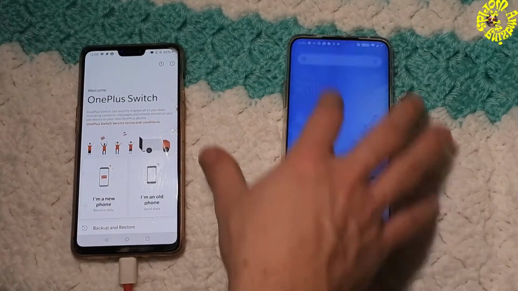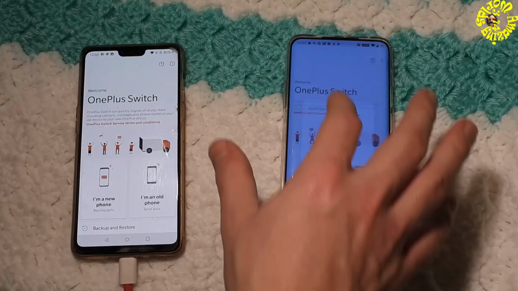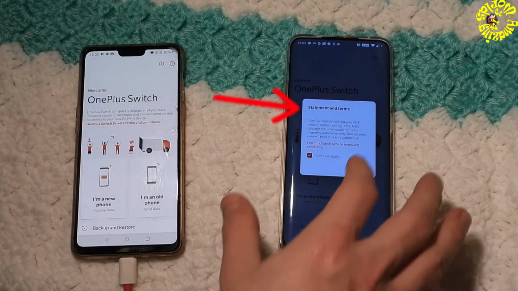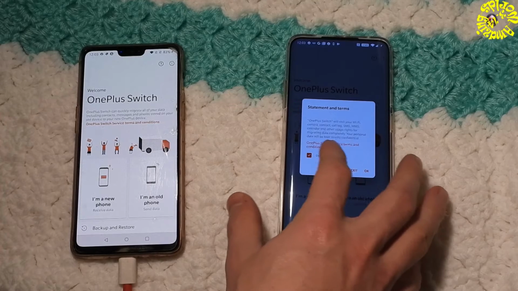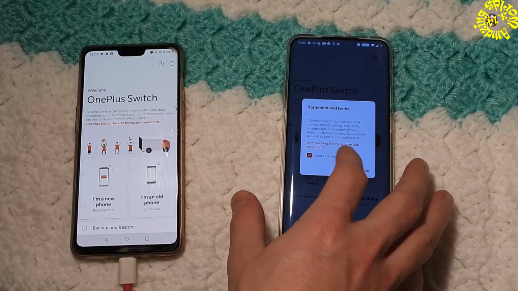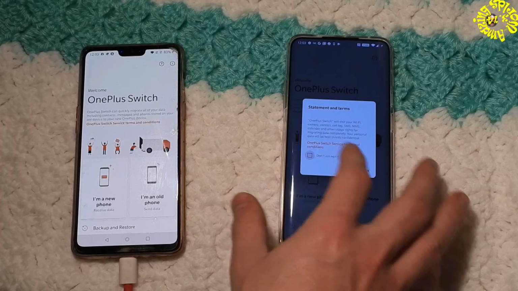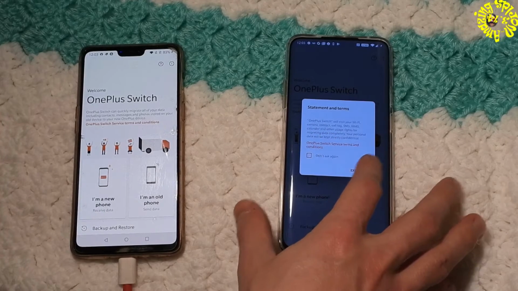Once you open the OnePlus Switch application, it will show you the notification that it will need access to your data on your phone. So agree to that and then turn on the application on both of the phones. You can use the Android phone or the Apple phone, doesn't matter.